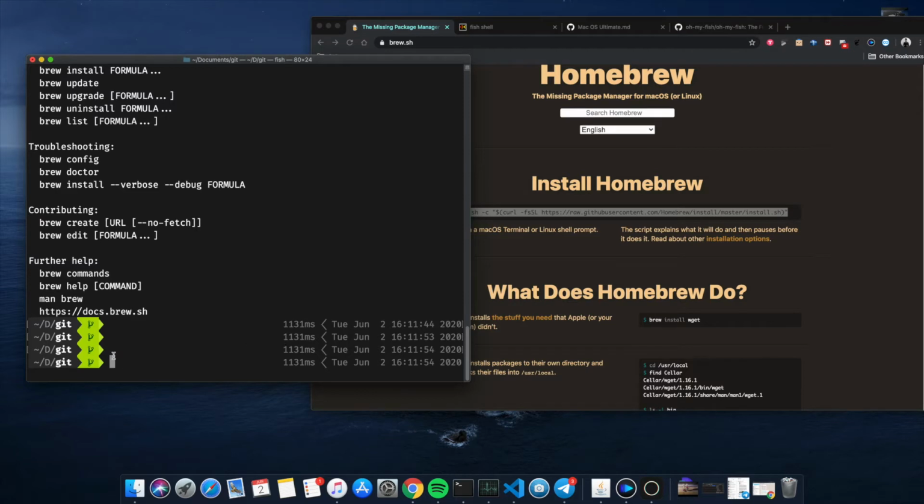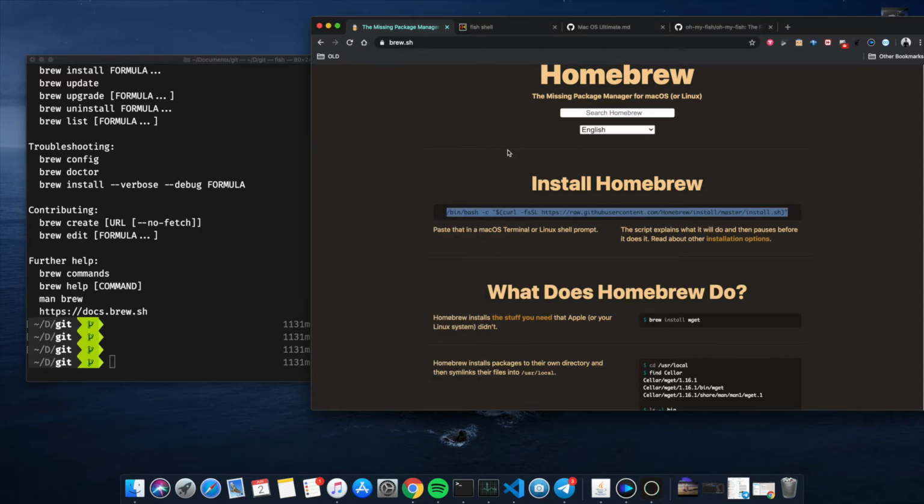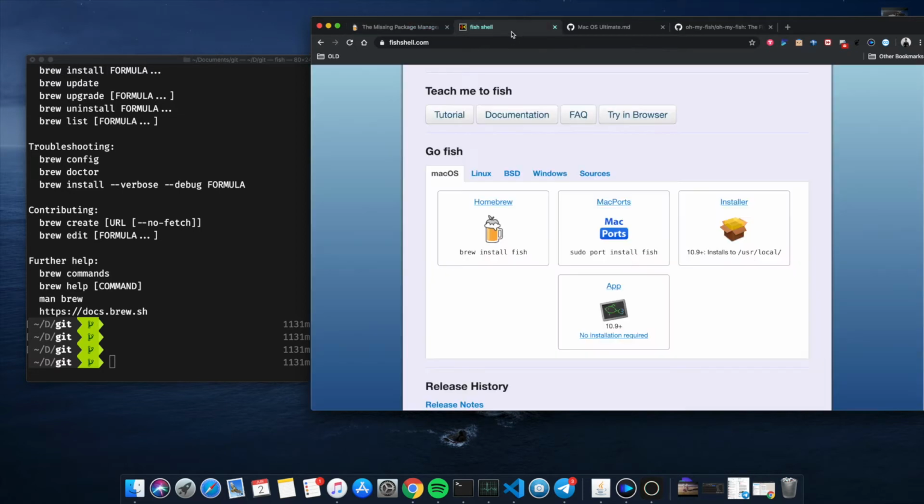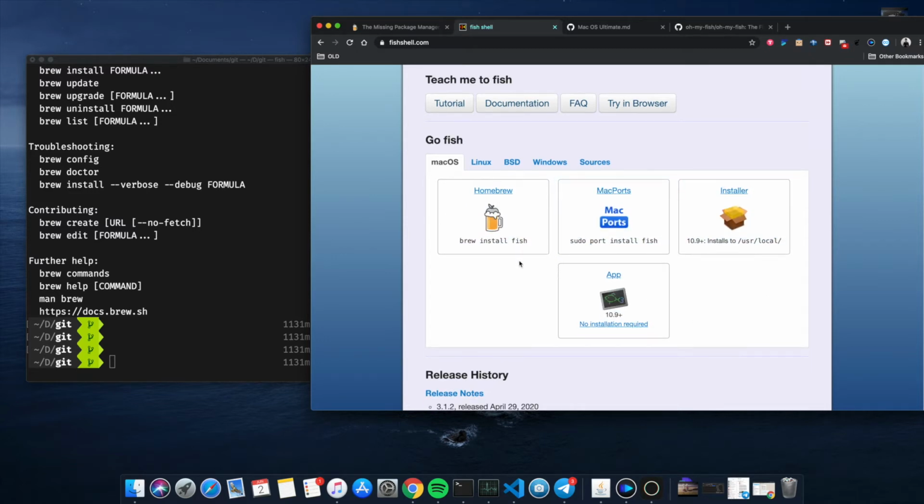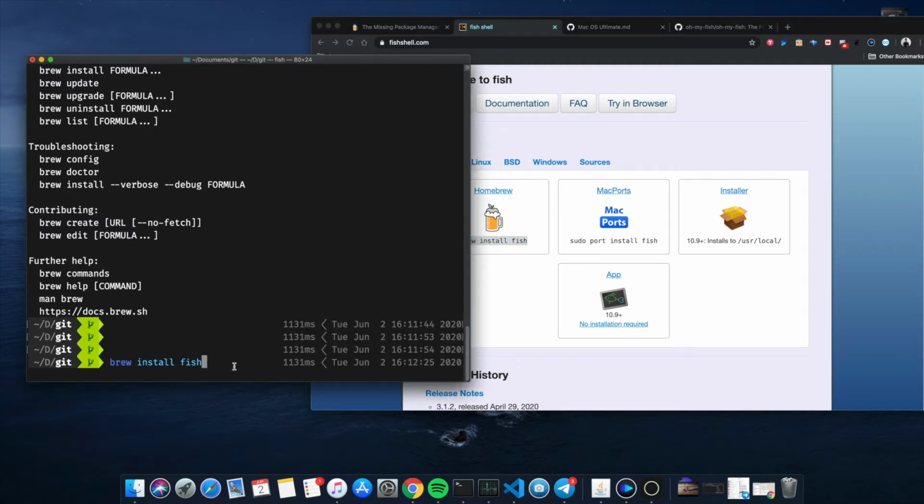Now you must be wondering how I got this theme. Because when you install, you don't see all these things, you only get the features. In order to get those themes, first you need to install the Fish Shell. You can install the Fish Shell using these different package managers. For this tutorial, I'm using the brew one, and you can simply copy it and paste it here, and it will be installed. It is that easy.